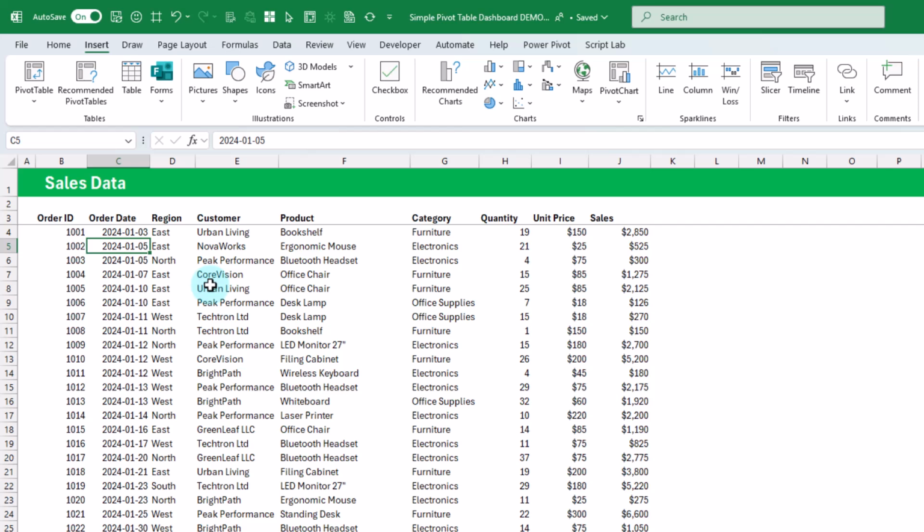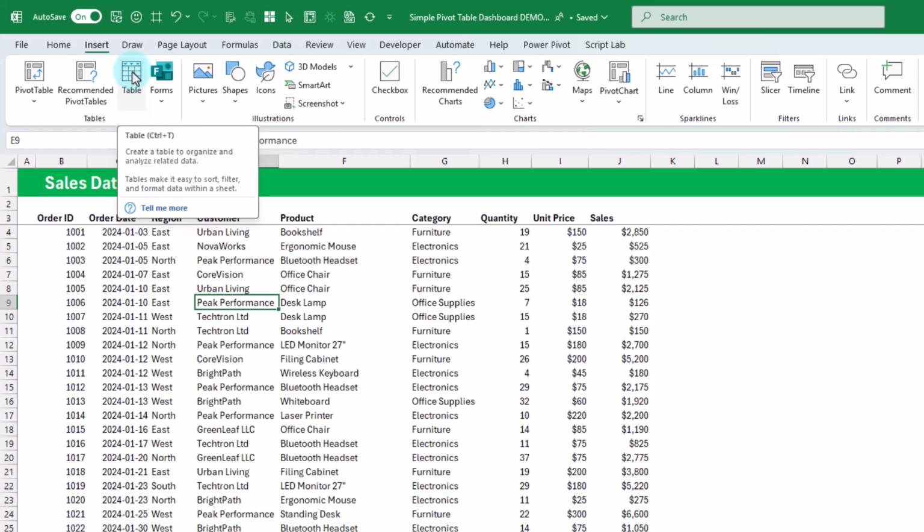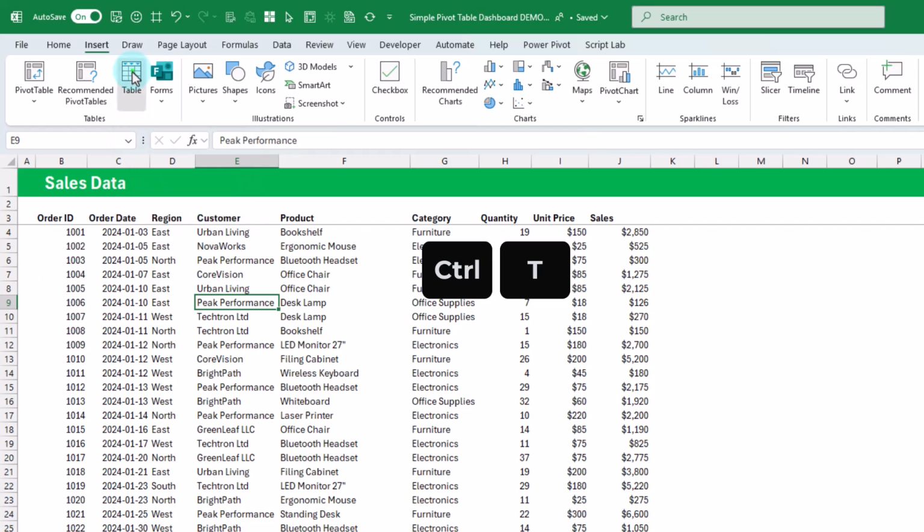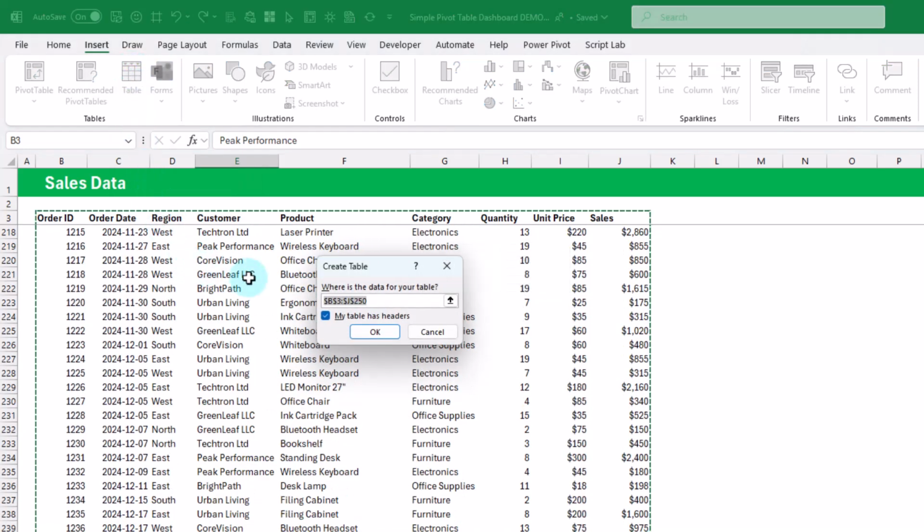So to place our data set inside an Excel table, we're just going to select any cell in our data set and go up to the Insert tab, and we've got this table command here. We can also use the keyboard shortcut Control-T. So let's click on the table command, and we're going to see this Create Table menu here. And it's got our entire data set selected.